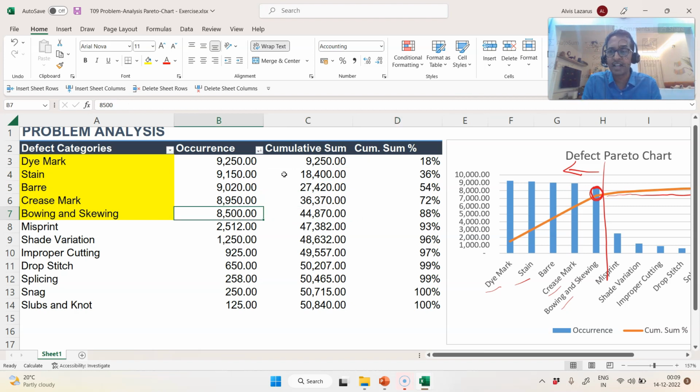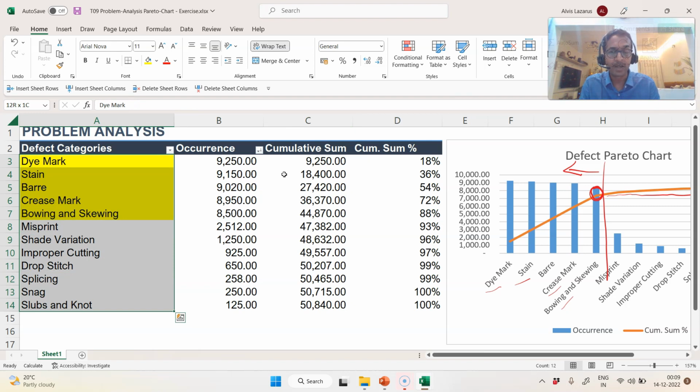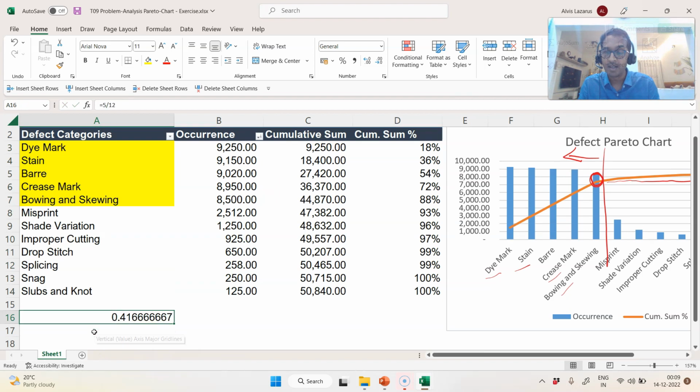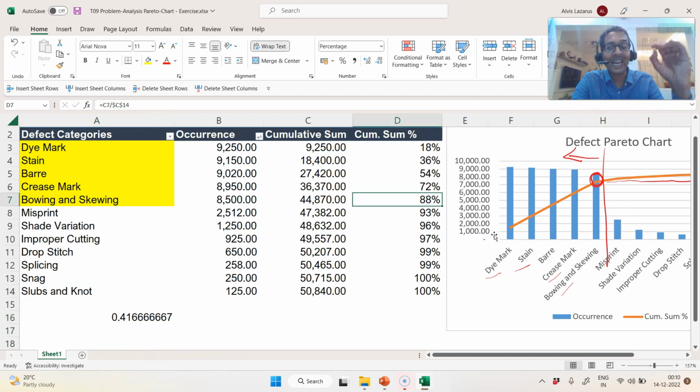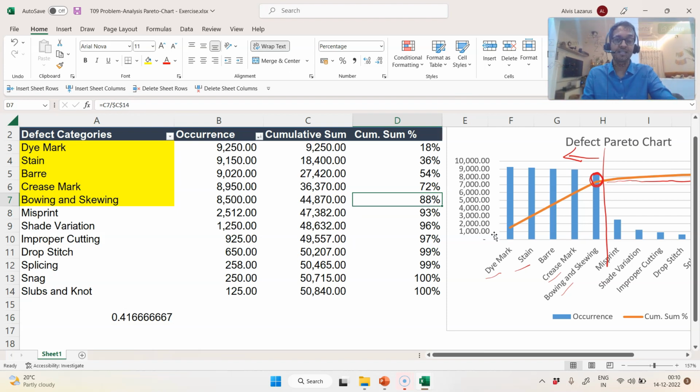To make it still more specific, totally how many defect categories are there? You have 12 defect categories, and how many relate to 88% of the total? It is 5. So that means 5 divided by 12, around 41.6% of the defect categories contribute to 88% of the total defects you have measured or collected as data. So this is the exact way you need to read a Pareto chart. Okay, now back to the slides.